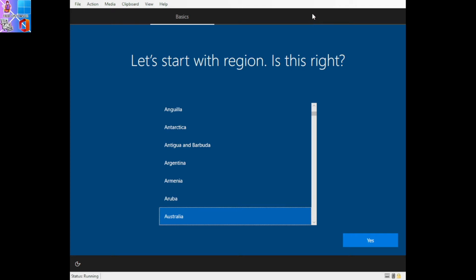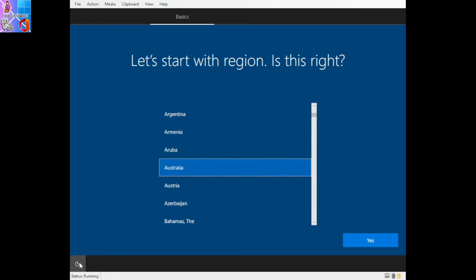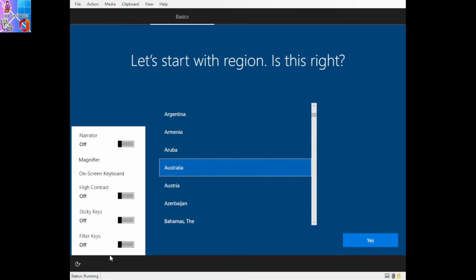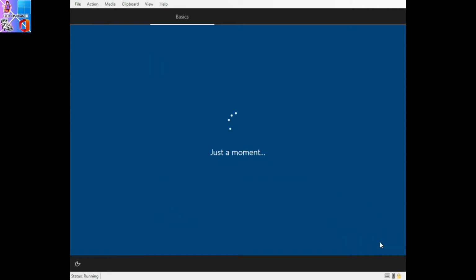Alright, so here we are. It's asking us, let's start with the region. Is this right? Because I already selected Australia before, it pretty much knows that I'm in Australia, and I'm probably connected to internet as well. I don't know if I'm connected to internet or not, but that's not going to do anything. I am in Australia, so that region is correct. We click yes, and it loads.